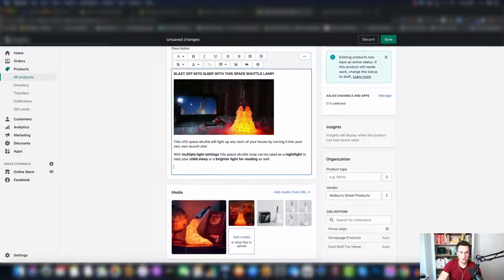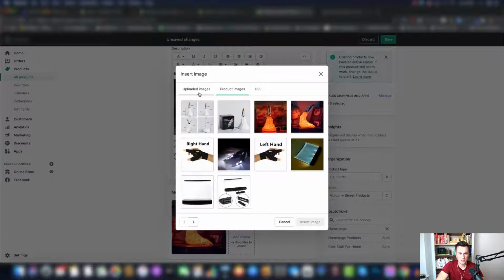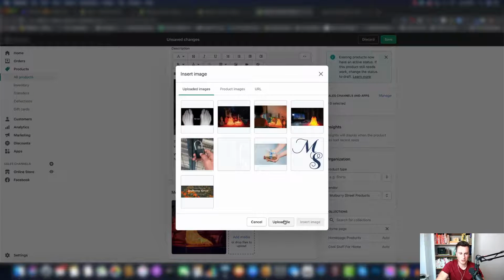Moving on, I like to put another image, again, just to break it up. If you have tons and tons of text in a row, then the customer's going to get bored. They're going to see all those paragraphs of text and get a bit overwhelmed. So I'm going to add another image now. I believe I have one uploaded. I don't, so I'm going to go ahead and upload one.